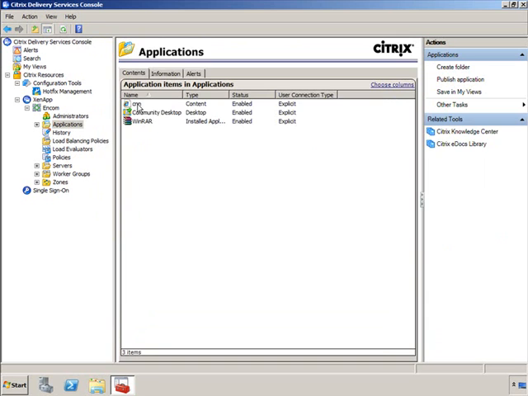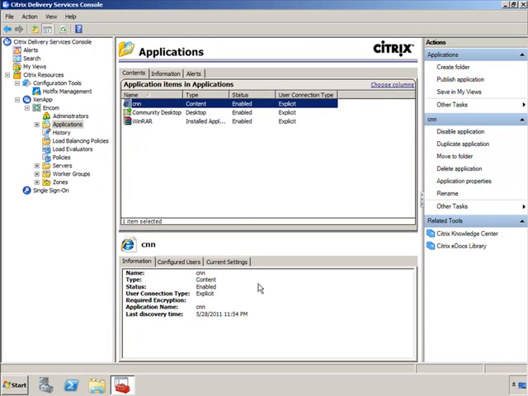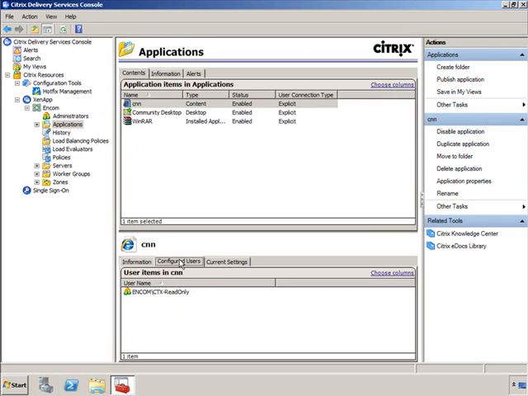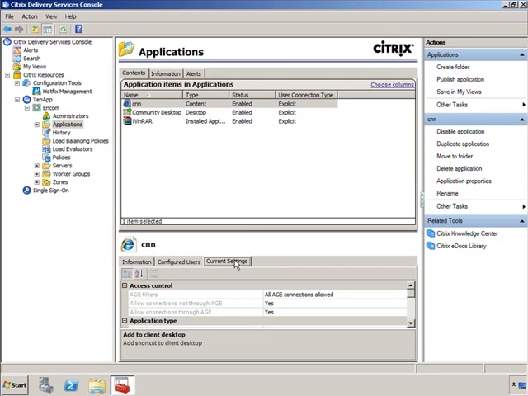Now, if you select the application, you'll notice that it splits the screen and gives you more information about this particular application. You can browse the configured users, the current settings on the application. So it gives you a quick snapshot of what's going on with that particular application. On the right here, it gives you quick access to do certain tasks quickly.